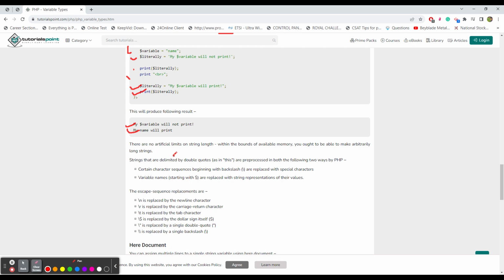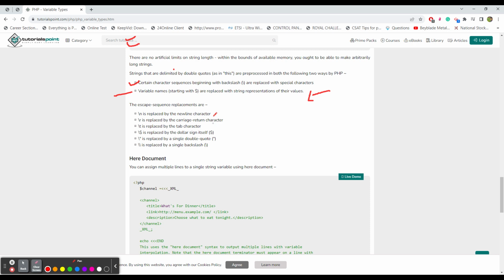Strings that are delimited by double quotes, as in this, are preprocessed in both of the following two ways by PHP. Certain character sequences beginning with a backslash are replaced with special characters. Variables named with a dollar sign are replaced with the string representation of their values. The escape sequence replacements are: \n is replaced by a newline character, \r is replaced by the carriage return character, \t is replaced by the tab character, \$ is replaced by the dollar sign itself, \" is replaced by a single double quote, and \\ is replaced by a single backslash.